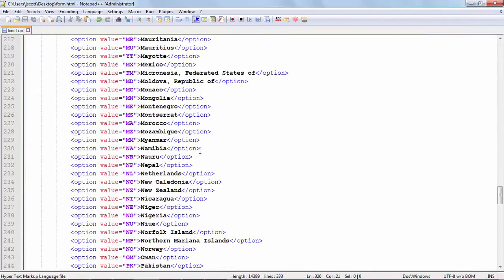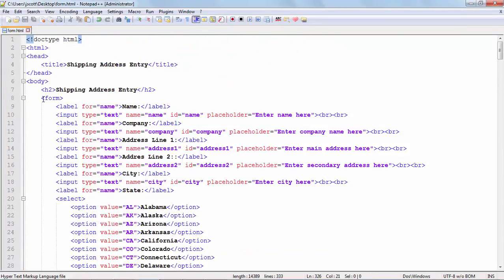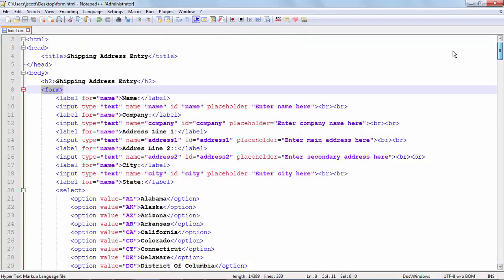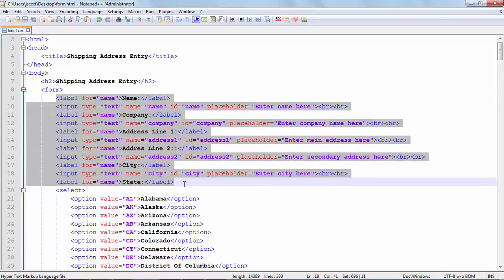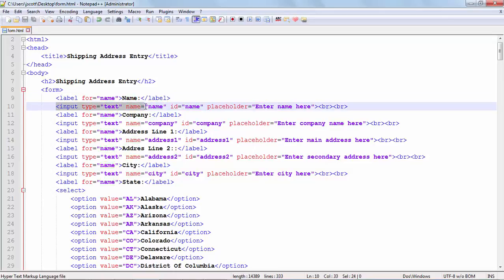So, taking it from the top, this is our form. Our form starts with that beginning form tag, and it ends down there with our ending form tag. That should be pretty obvious. You'll notice that in each one of these cases, up until we get to the state, we've got a label. The recommendation is that if you're going to put in a label, you use the for attribute, because that equates that name with the actual input of the same name.